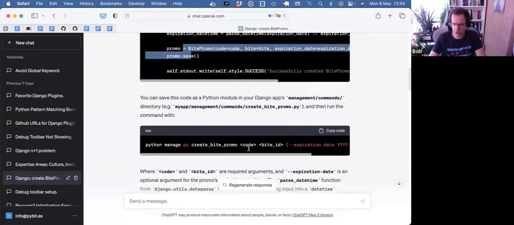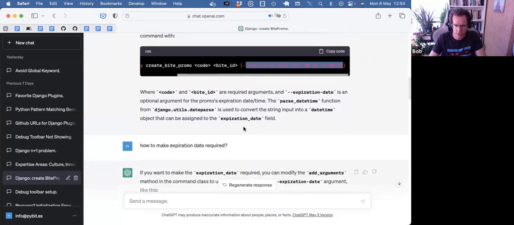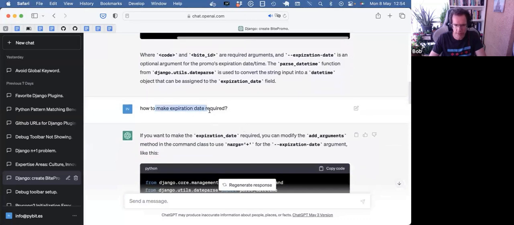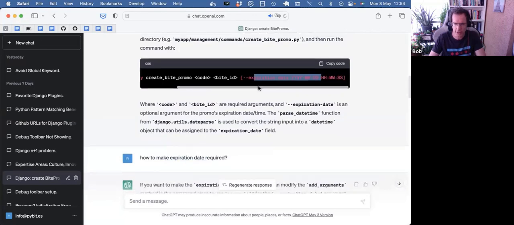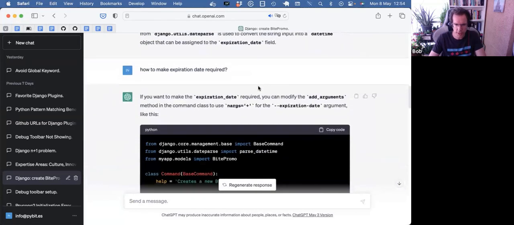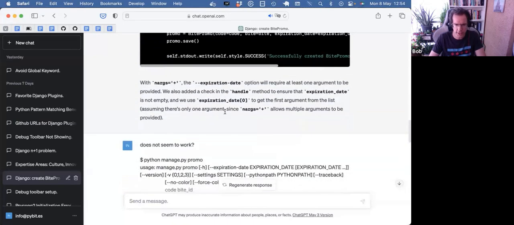It then explains how to run this. And of course, I was a bit like, this is not very easy to use. And that's also where I didn't really have to design or figure it out myself. So I went back and forth a little bit. How can you make the expiration date required? Because it was optional and you need this to make a byte promo object. Then it did some kwargs stuff, which actually didn't work for me.